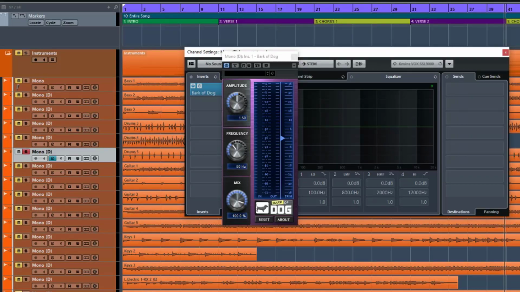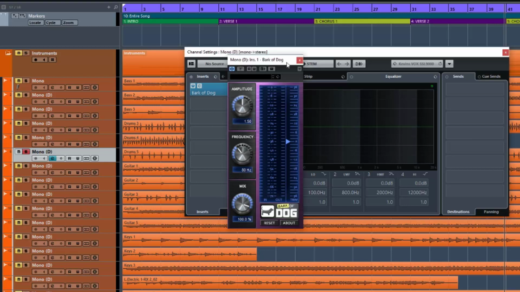This week we're going to look at a plugin called Bark of Dog from Boz Digital. Okay, so what this plugin is, is a bass resonance filter. Boz claimed that this is a great way to increase your low end without creating flub or mud or anything like that. So they state it's simple, but it's increasing bass with control.